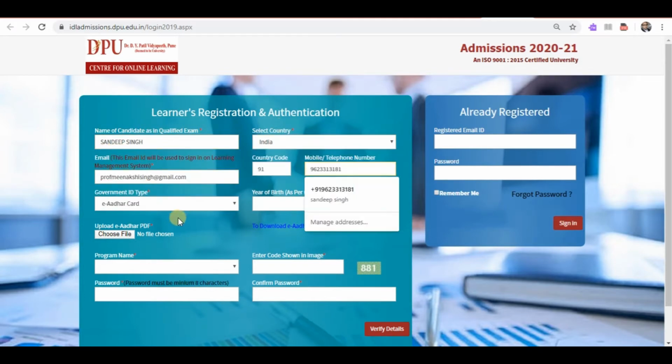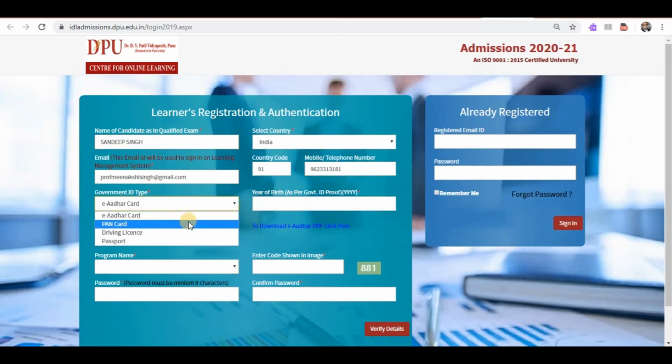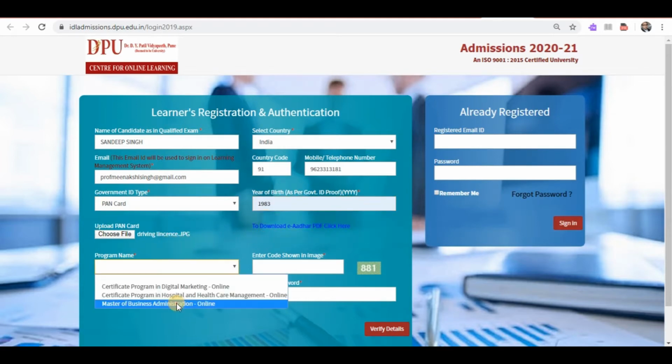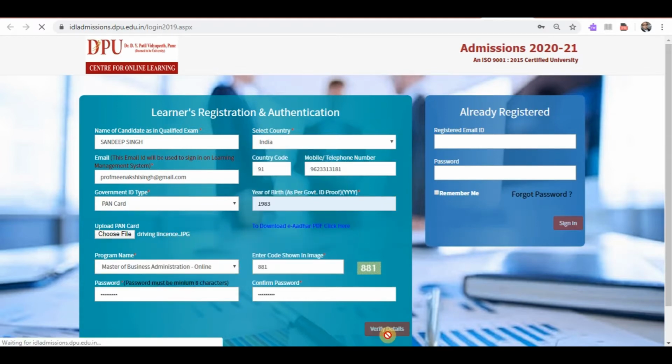Enter your email, mobile number. Select your government ID type and upload it. Enter your birth year. Select the program. Enter your password and confirmed password. Press the Verify Details button.